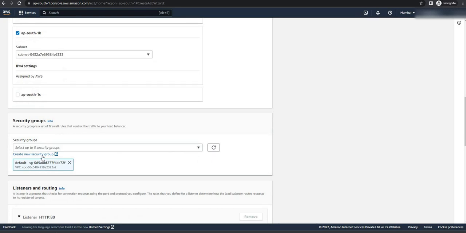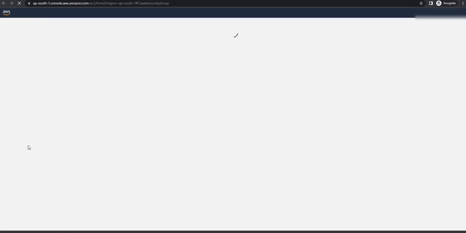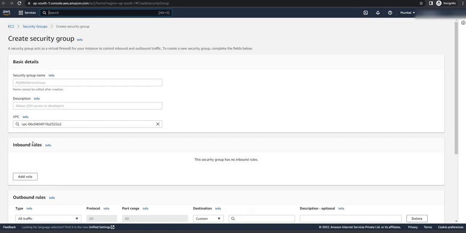You have to create a new security group. So click on create new security group. It will open in a new tab. Give a name, my load balancer SG. I'm going to keep the same as a description.